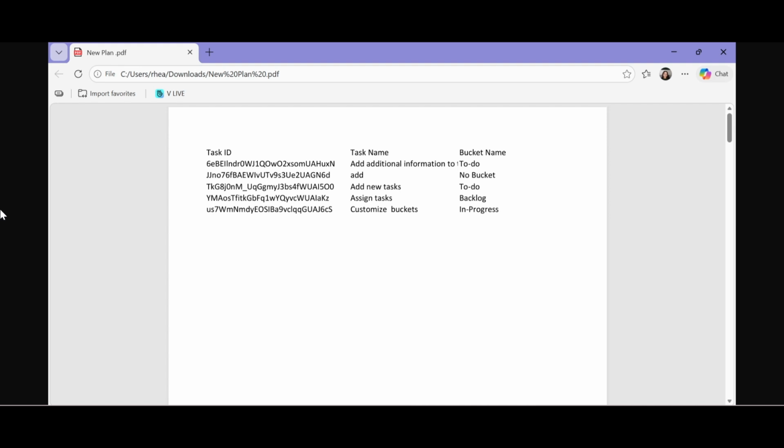And that's it. You've taken your Microsoft Planner data, exported it to Excel, and saved it as a polished PDF. If anything changes in your plan later, just repeat these steps to capture an updated snapshot.